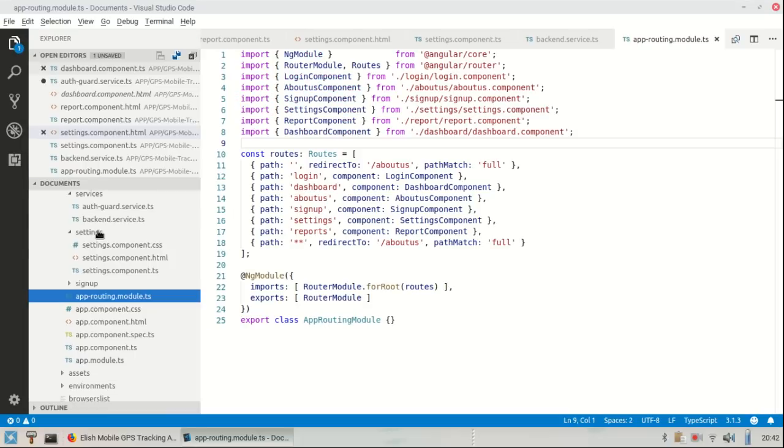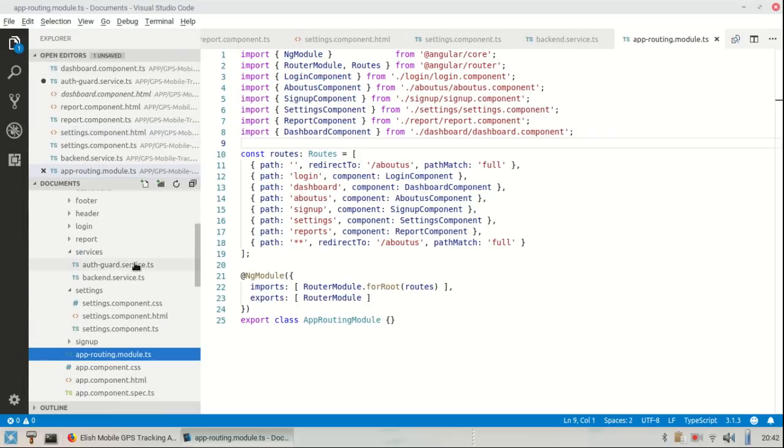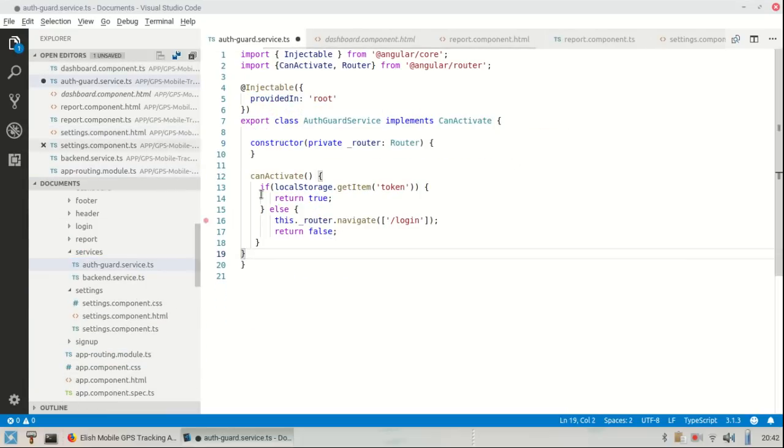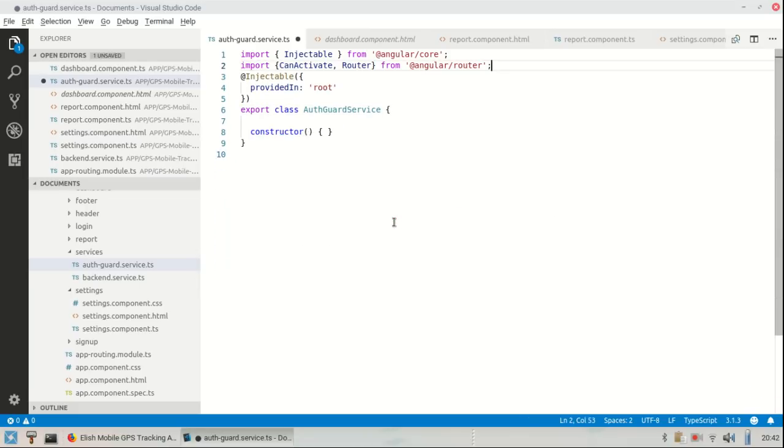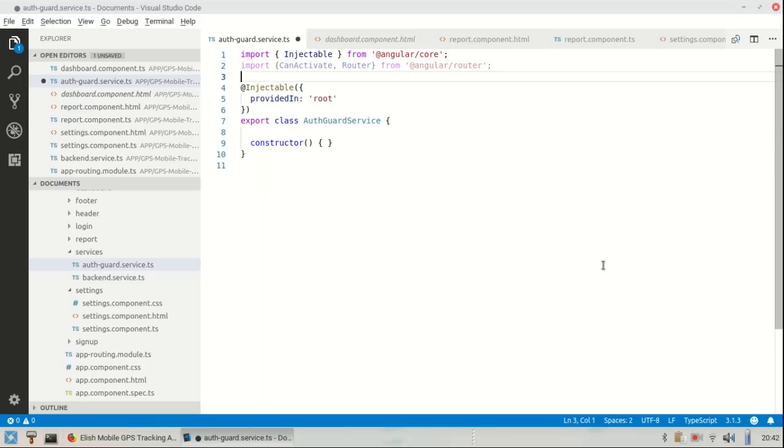If you remember, there's another service I created, auth service. As you can see, it's pretty vanilla right now. Let me go back and undo all that. So this is the original code. All you need to do here, first, is import CanActivate and Router from your Angular router. Then I'm going to create a private variable router in the constructor. Next, I'm going to define a method called canActivate, implements CanActivate.